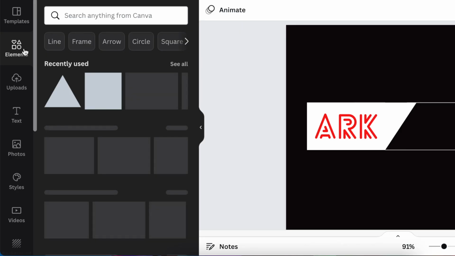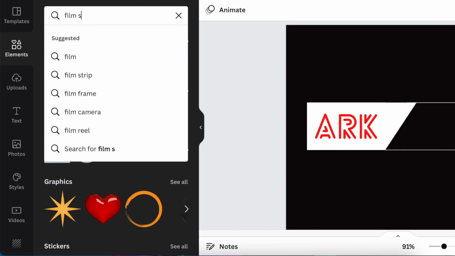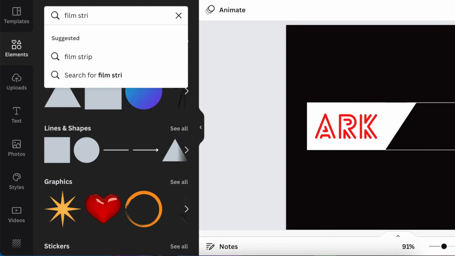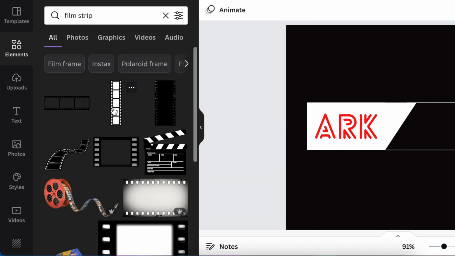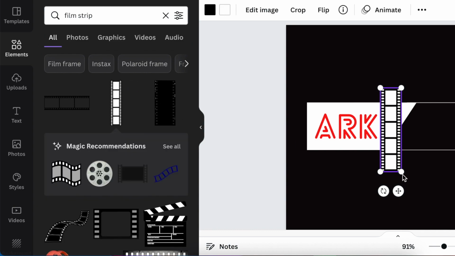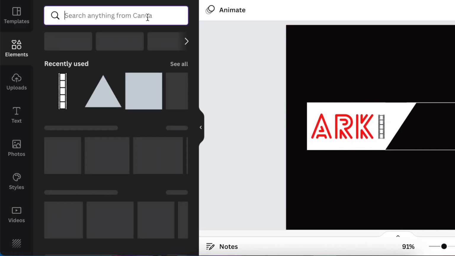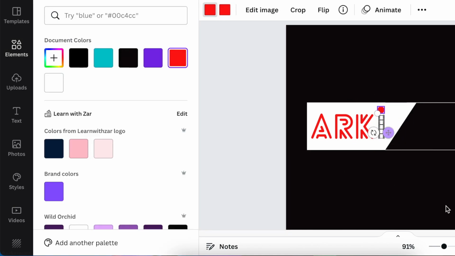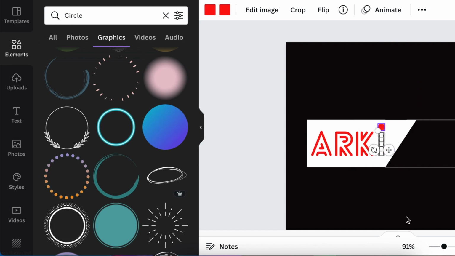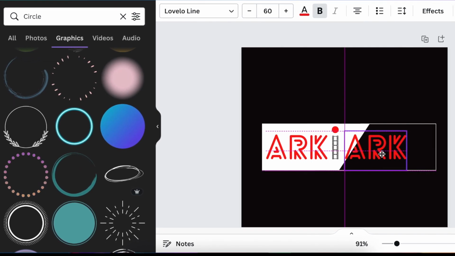You're going to go back to your elements and you're going to add a film strip. So you're going to search for film strip because this is a channel that works with films or that shares films. Then I thought we could add a nice free film strip like this one. And then you're going to look for a circle. And we're going to add more text to finish off our design.